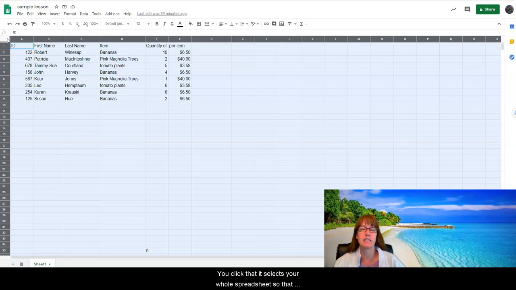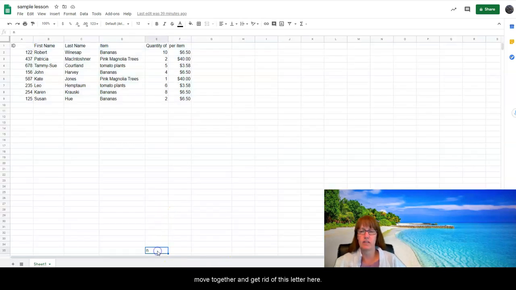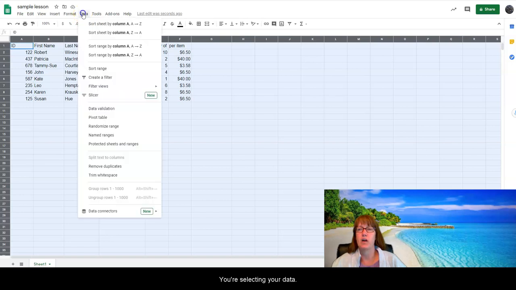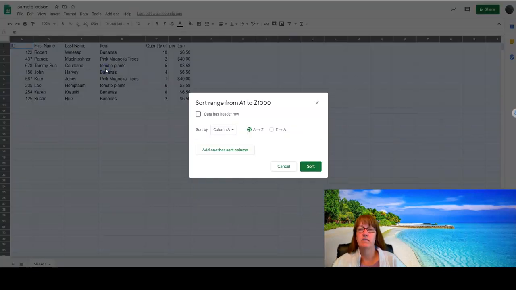So that way you're guaranteed, if you forgot and there was data way out to the side or way under the bottom, that everything will move together. I'm just going to get rid of this letter here, so that doesn't sort. Then you're coming up to the word data, and you're selecting your data column. We're going to sort the range that we just selected.